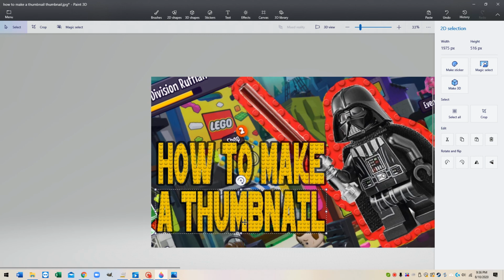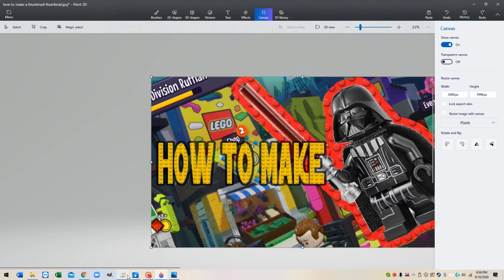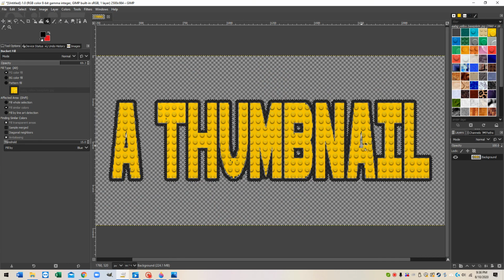How to make a thumbnail. Oh, we didn't put a little black. I don't like that. Let's go put a little black in that. Undo. We didn't fill in this A with a little black. That just makes the A's really need that middle filled in. They look kind of dicey without that.